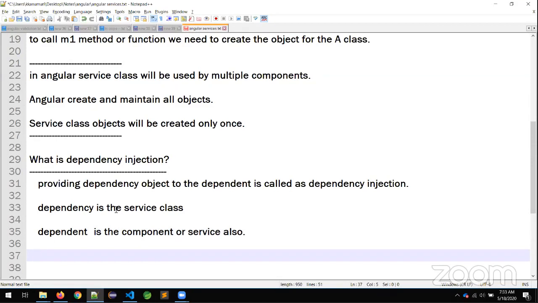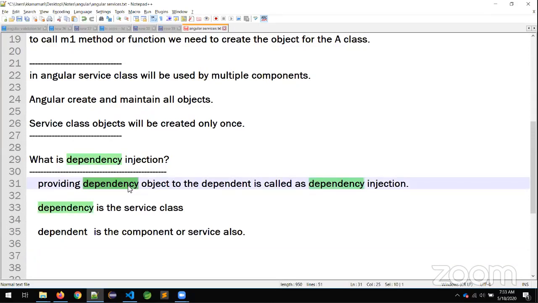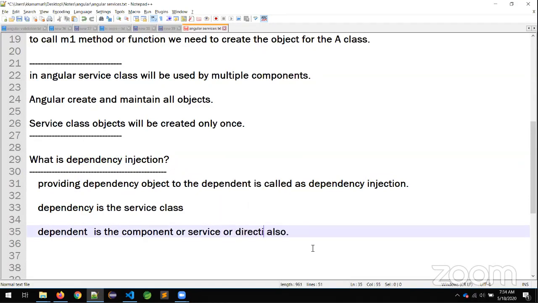Now I am asking the question. Right now, who is providing the dependency object? Framework. To whom, sir? Dependents. Who are the dependents in general? Either component, most of the time it is component. Sometimes we have services also, or directives also. So all these are possible.